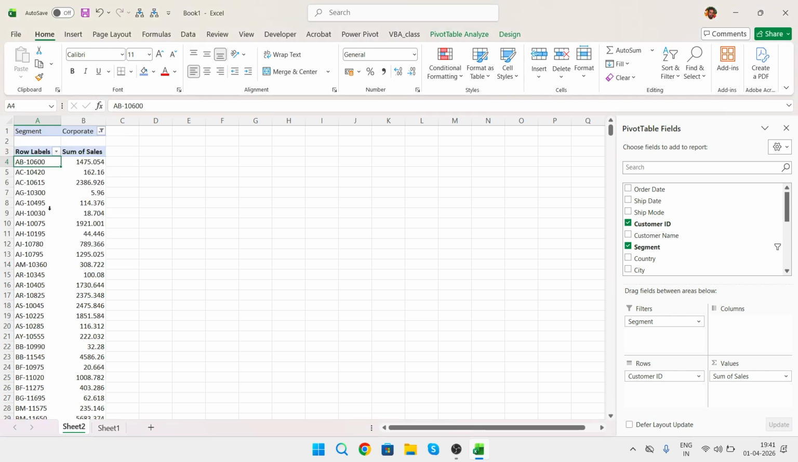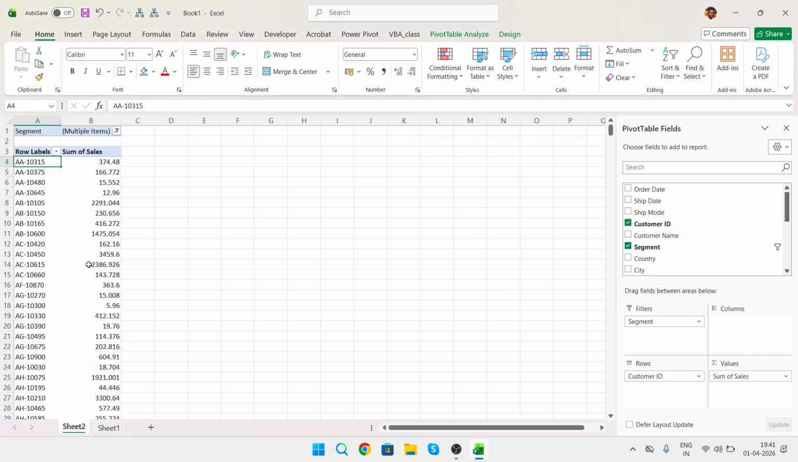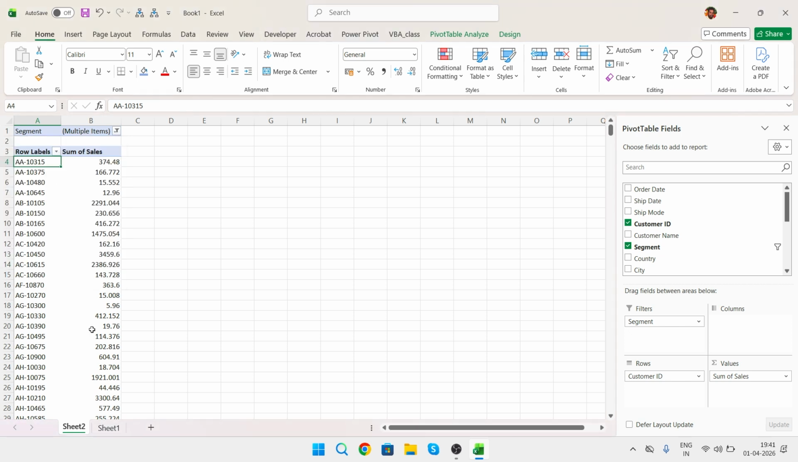Whatever data it is showing in the pivot table is related to Corporate. And if you want Consumer data, select Consumer as well and click OK. Now it's selecting multiple items, Corporate and Consumer, and it shows both related data in your pivot table.